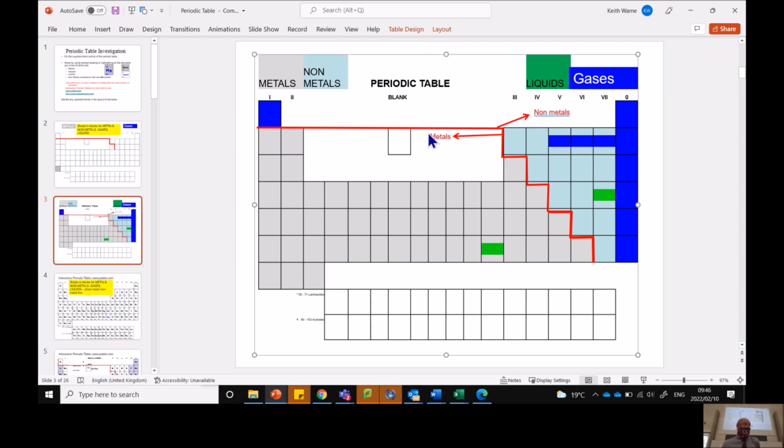Right, gentlemen, you need to learn that stuff. You need to know, going forward, for the rest of your life, where the metals are, where the non-metals are, where the liquids are, and where the gases are. If any of the elements in the periodic table that we expect you to know the names of, remember that list in the atomic structure notes, you must know if they're solids, liquids, or gases at room temperature.